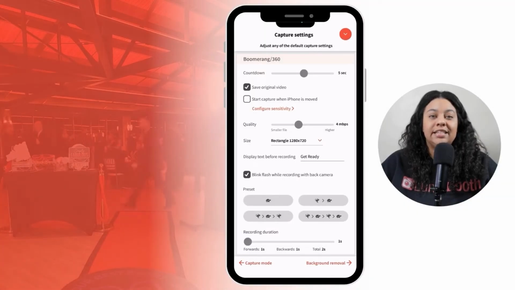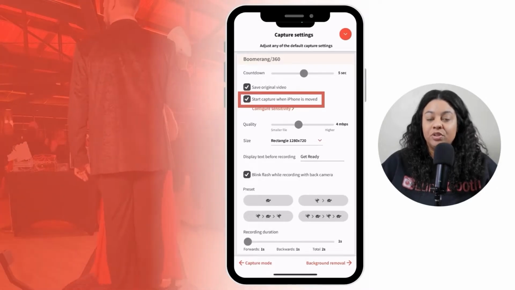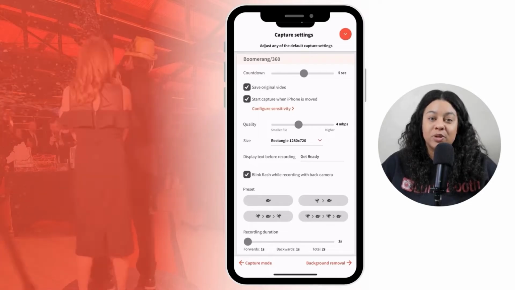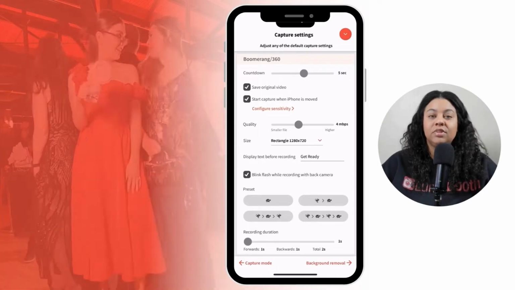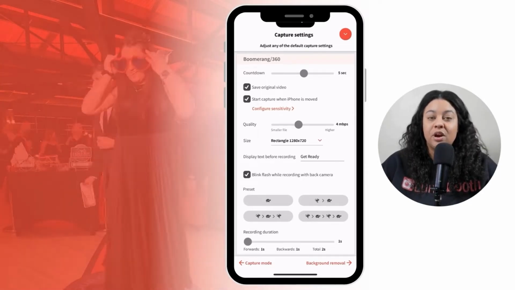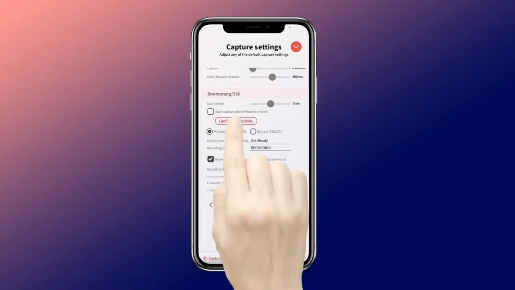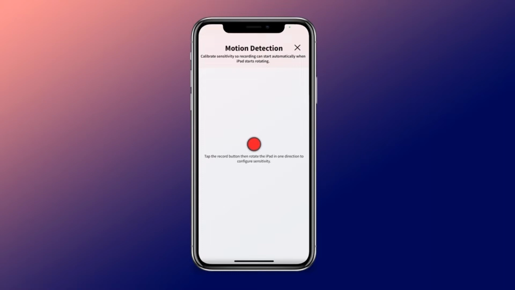The next setting is Start Capture when iPhone is moved, which is another great feature if you do not want to click the boomerang icon on the welcome screen to start the session. Instead, once you trigger your 360 arm to move, LumaBooth will start the capture without you having to manually click it. Make sure you configure the sensitivity by clicking here.